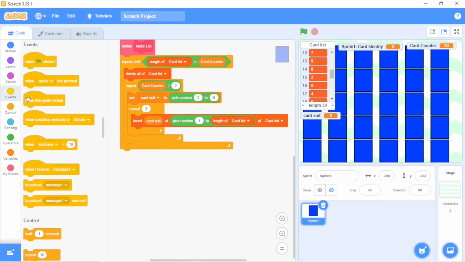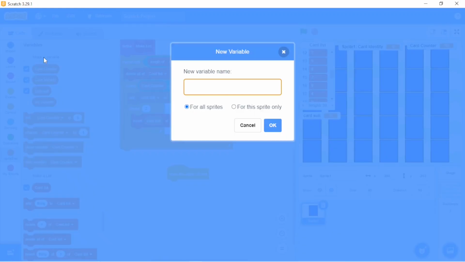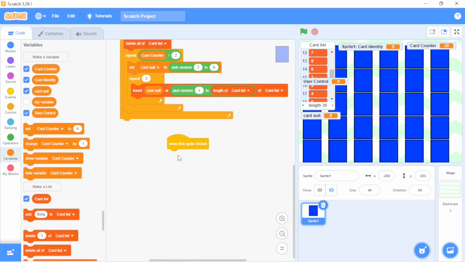I'm going to choose when this sprite clicked, and here I want to make one variable based on the user control. I will give the name user control, or you can mention player control as well, for all sprites. I go back to when this sprite clicked, and here first I will set my user control to no, and then I will add the if condition. If the user control is equal to yes, what should happen?